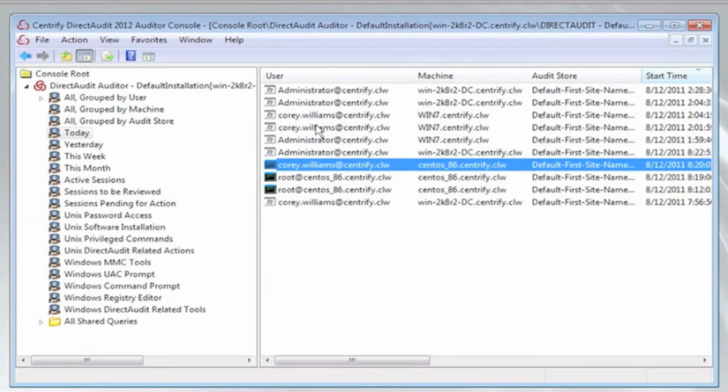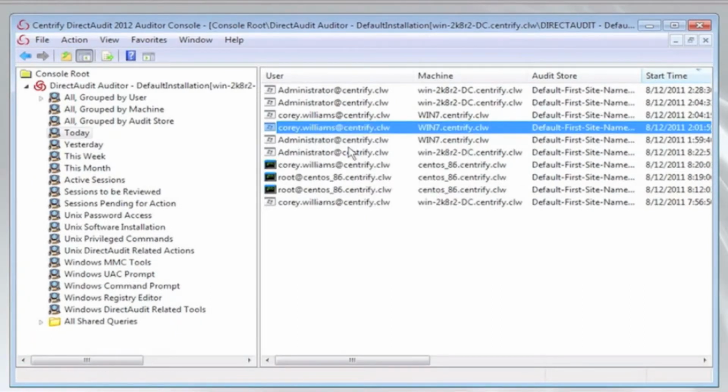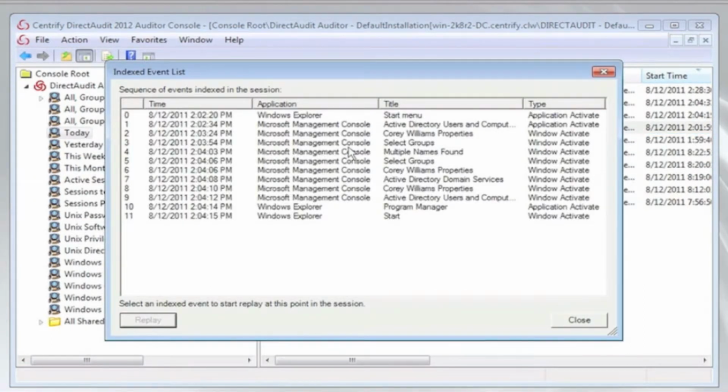We can see today that Corey also had a session on a Windows machine. So let's take a look at these two sessions and see what this user was up to.